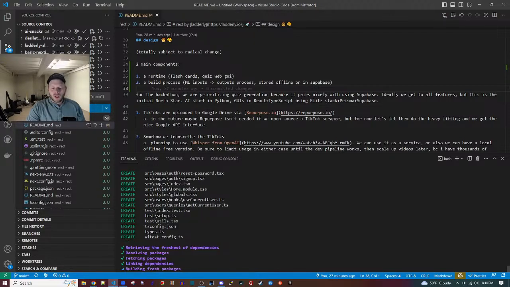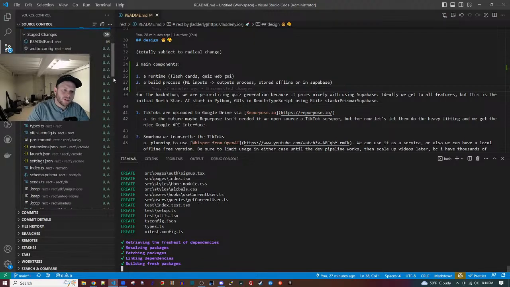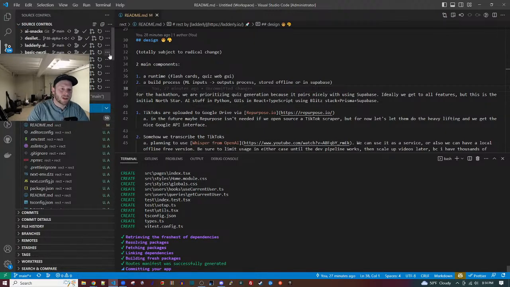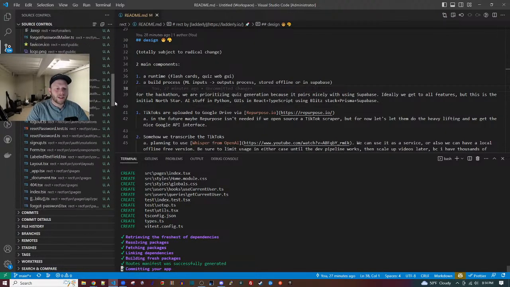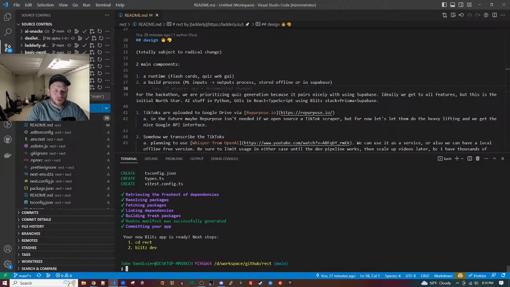This build has taken a while. Let me stage this stuff. It's going to try to auto commit if I'm not mistaken. I really don't like that feature, by the way. Nah, I guess it doesn't bug me. When you're updating a Blitz app and it auto commits, it can be pretty annoying because there might be issues. Routes manifest was successfully generated, committing your app. It did not commit the app. Your new Blitz app is ready.